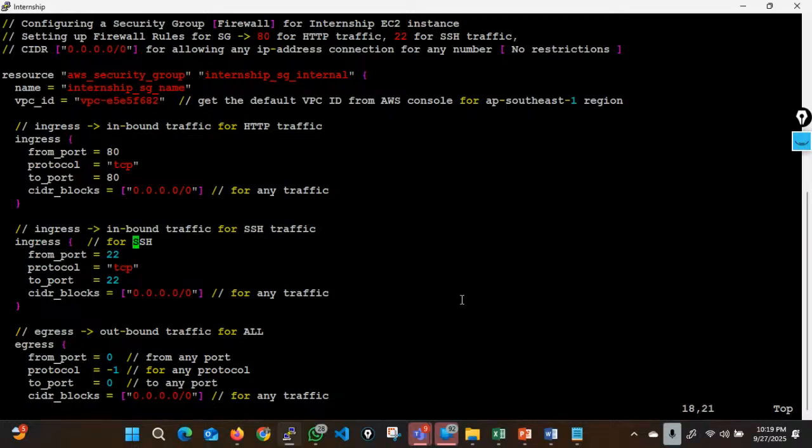Without SSH, I cannot connect to my server. So for connectivity to my server, I need an SSH connection. And the SSH port is 22. The two port is 22. And the protocol is TCP. And for any traffic. So I'm keeping it very simple. Any HTTP traffic can flow into my server. Any SSH connection can be established through this particular rule.